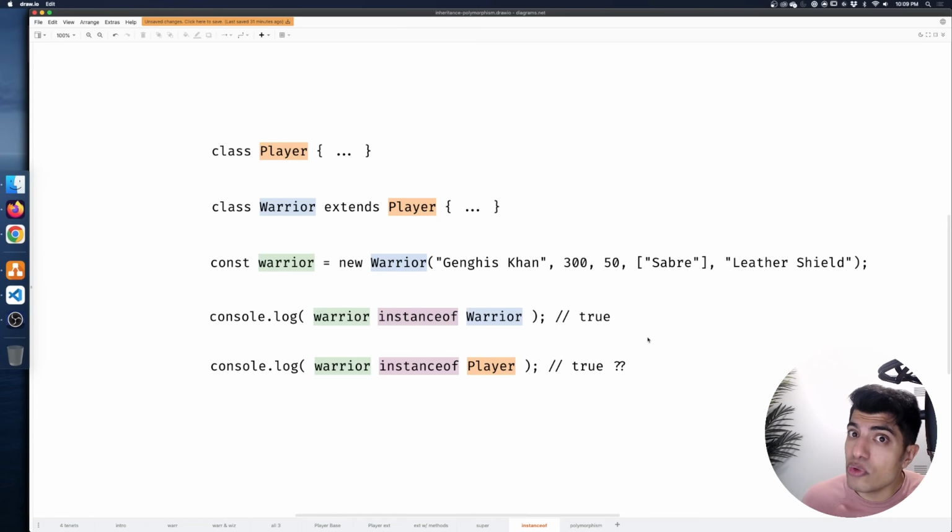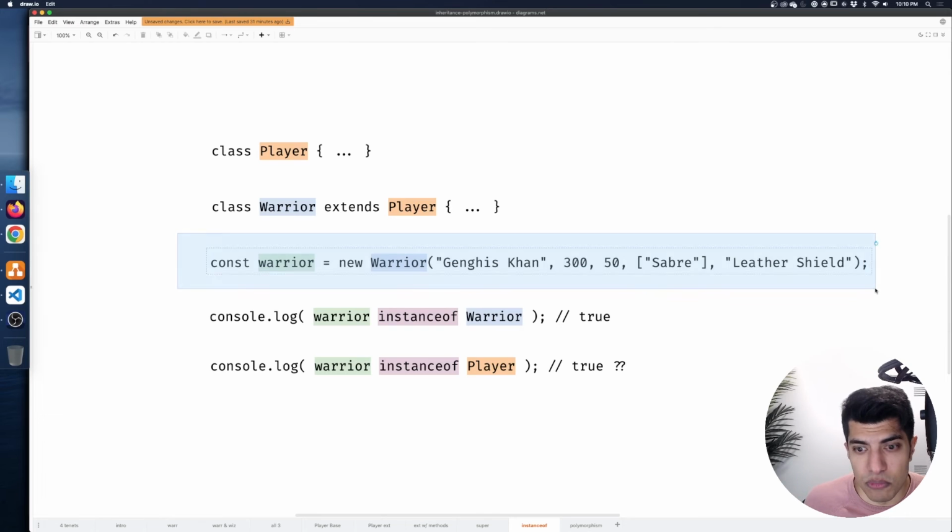What's really, really cool though, is check this out. This is the real power behind inheritance. We can actually also say warrior instanceof Player, right? And that's actually going to give us true. The reason for this is that we're basically asking, is warrior a Warrior? Yes, it is in this case, right? Because warrior is a new Warrior, and then we give it all of the constructed properties.